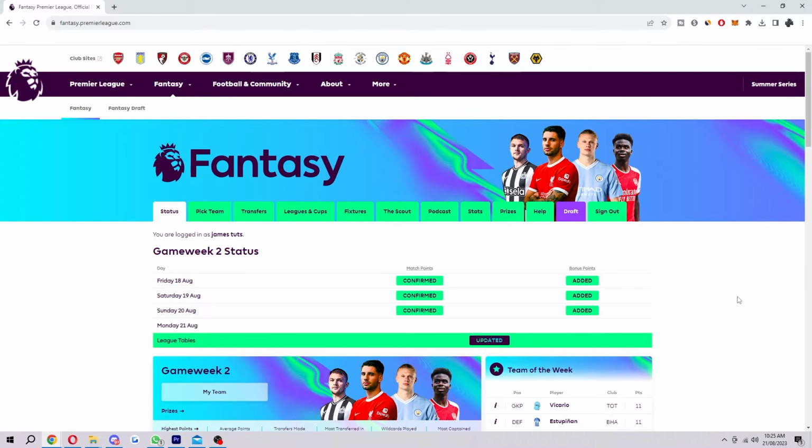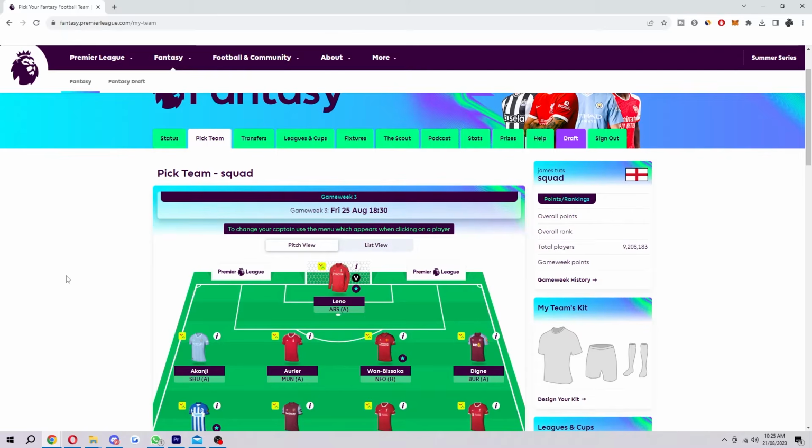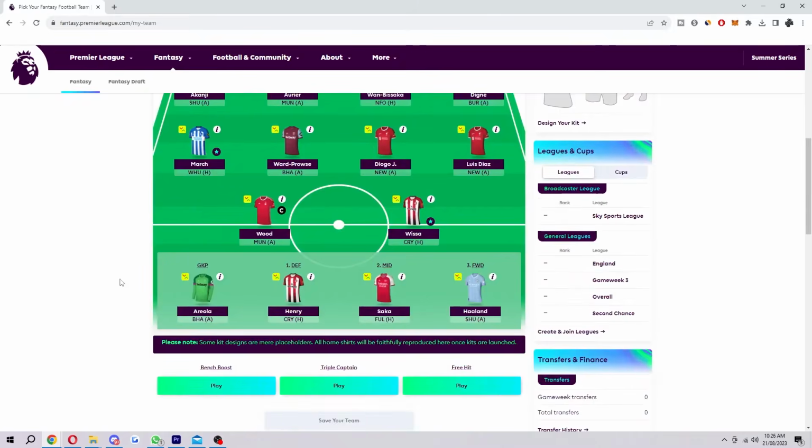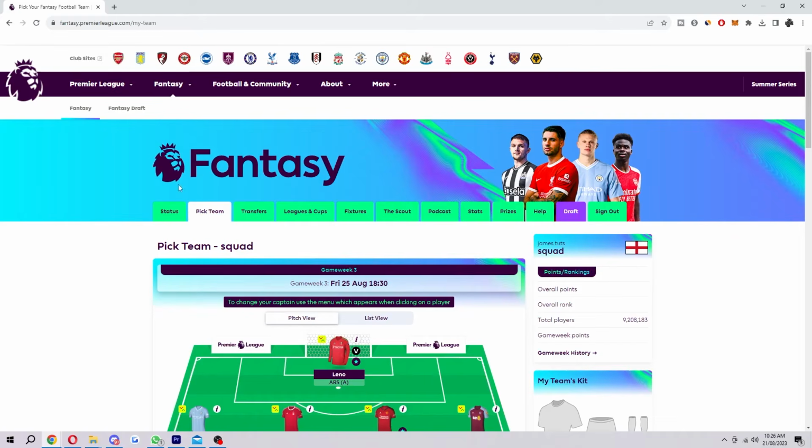So when you are logged in, you can head over to pick team, and if you haven't picked a team already, you just want to go ahead and pick your team first. Now as you can see when looking around this part of the site, there's no actual option to change your formation on Fantasy Premier League. However, don't worry, there is still a way, so let's jump into it. I'm going to show you exactly how we can do that right now.